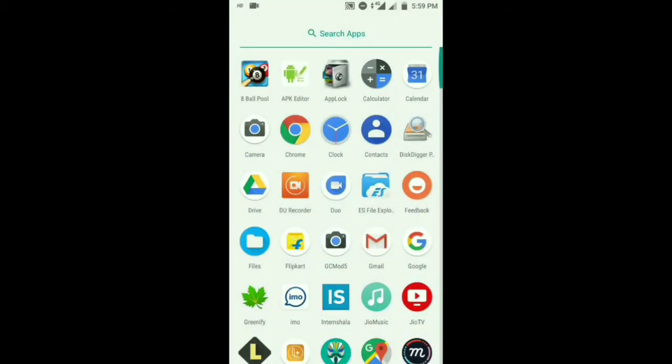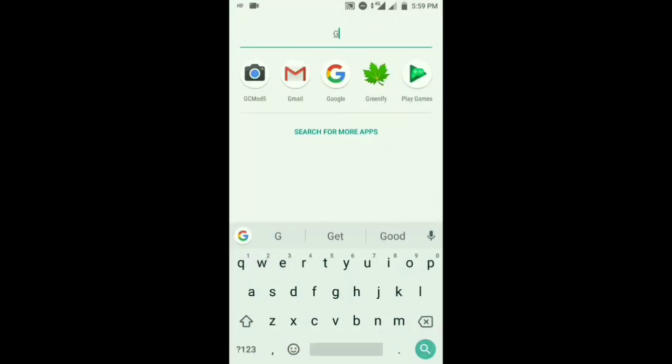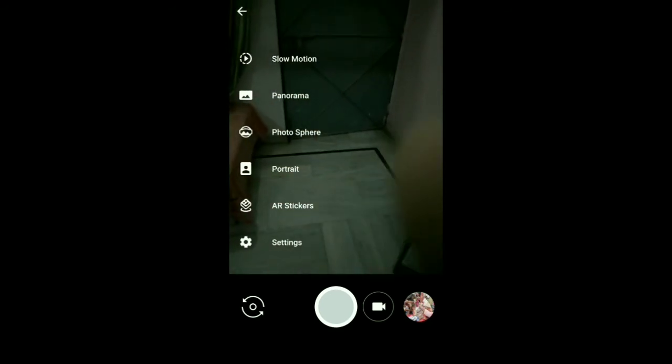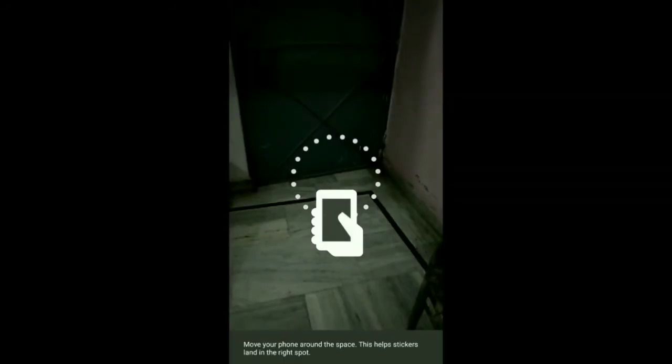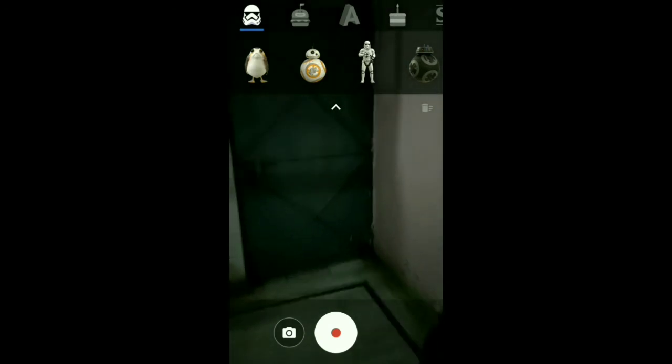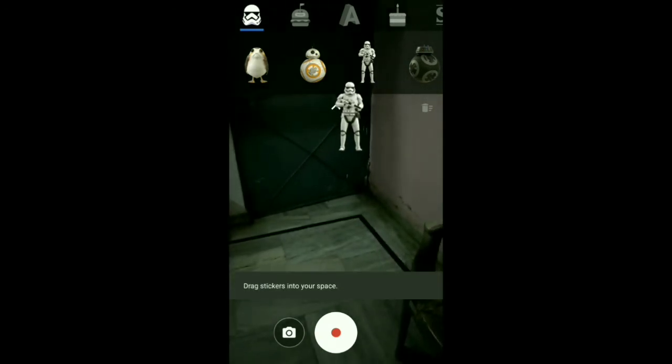Now you have to open your Google Camera application. Simply open that and click on the menu icon at the top. Then you will see the AR sticker option over here. Click on AR stickers. Now you have to calibrate the area. It will ask you to rotate your device so that it will sense the platform to launch the application. After that you will see the list of AR sticker icons at the top.